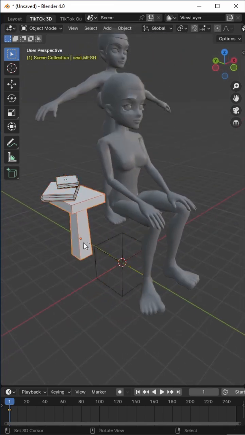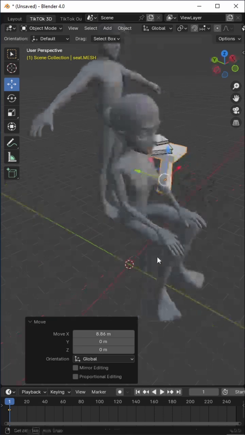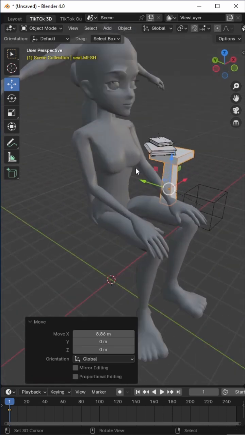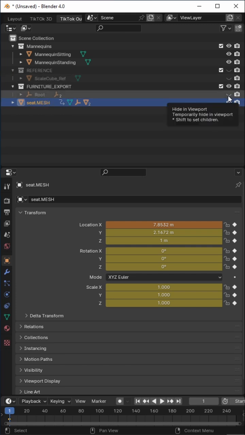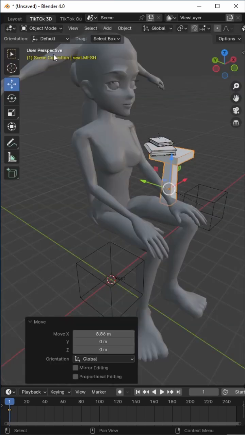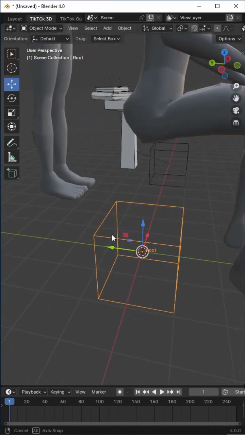So once we've got that, we can literally just move that out of the way. This is just so that we can unhide the furniture export components. So let's unhide the root. Go back to our 3D view. So we now have the root.